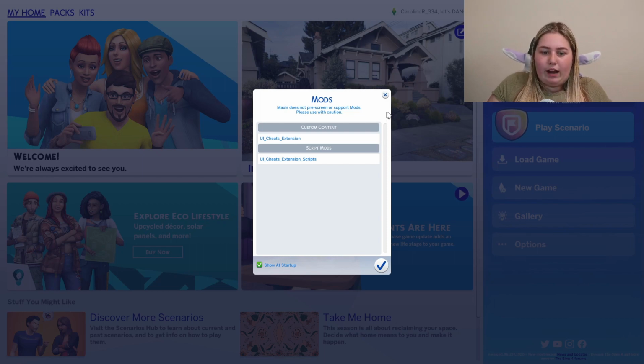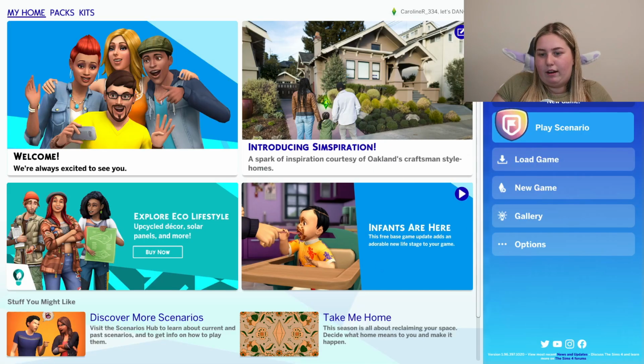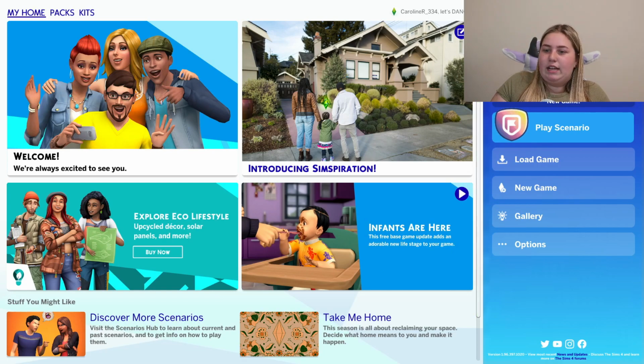I did want to point out that Maxis does not pre-screen mods, so they are not combing through all the mods and going over them to make sure that they're safe. So you do want to use this with caution and just be careful about what you're downloading and what you're putting into your game. So after we've gone into the pre-screen window, you can go ahead and click the check mark button and that will let you know that it did indeed work.